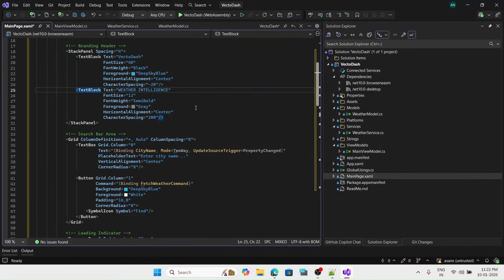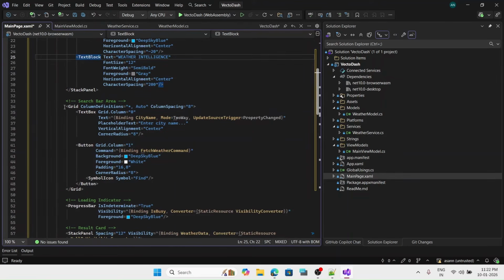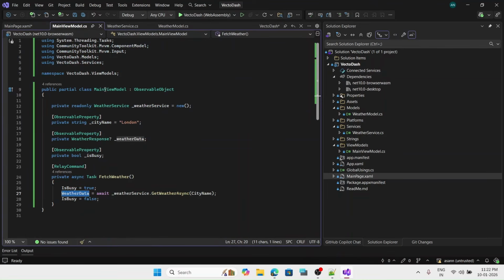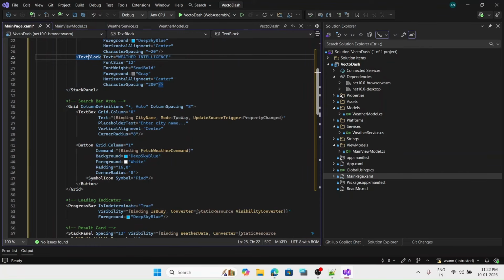And then if you scroll down, you can see we have the search bar, and the search bar is bound to this city name, which is a property in our view model, and which is set to London by default. So when we set a new value in this text box, the update source trigger, the property changed event handler will be executed, and it will notify that the value has changed, and the updated data will be fetched from the API.